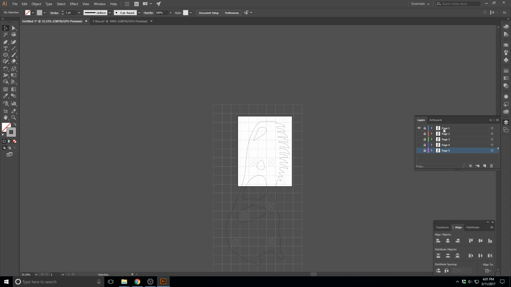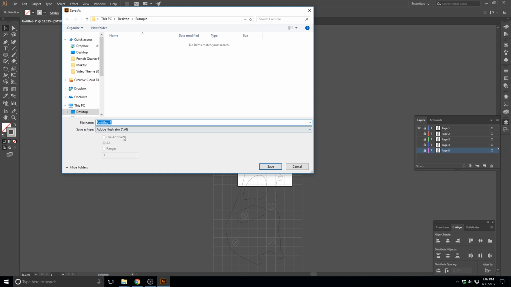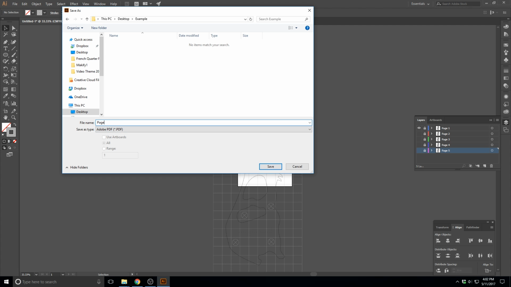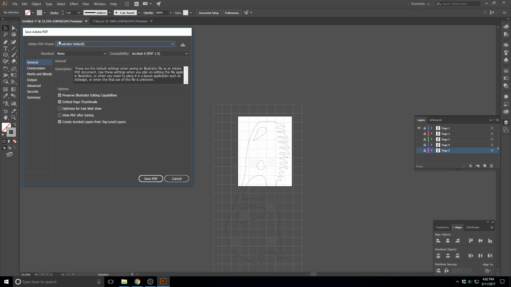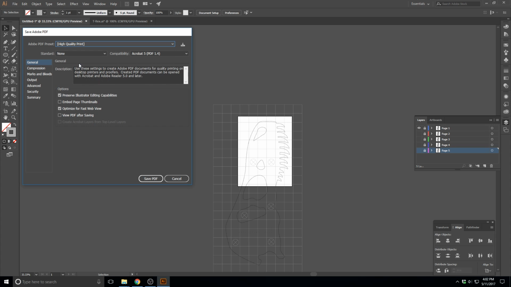But what I do is I'll make one page visible at a time, and I'll go up to File, and I'll go to Save As, and we'll change this from Adobe Illustrator native file format to PDF. I'm going to rename this page 1, and we'll just save that. It's going to ask us some questions about the PDF. I like to change the preset to high quality print because I expect this to be printed out. So high quality print.